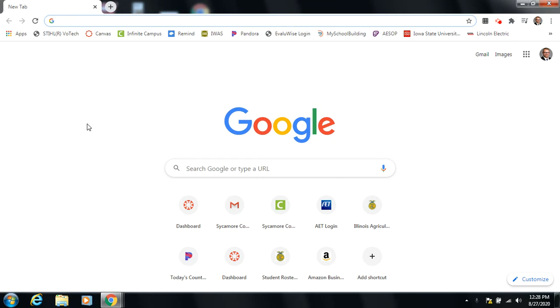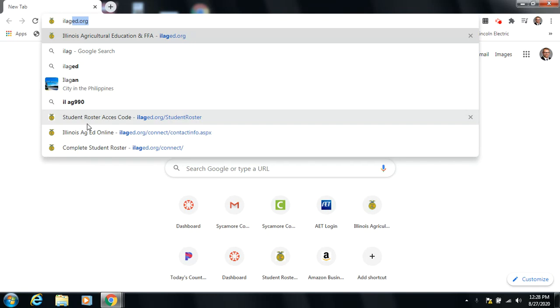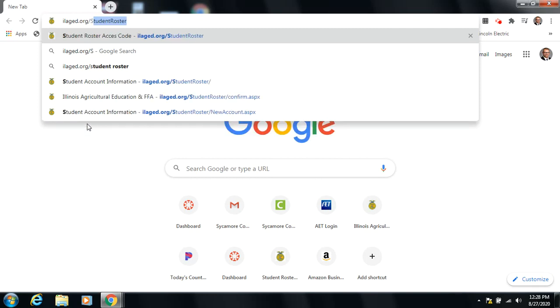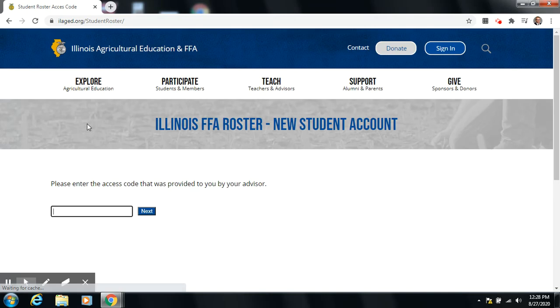Now we're going to type in this website, ilaged.org/ okay, so that's in the bottom corner, right where the question mark is, capital STUDENT roster. Okay, so ilaged.org/studentroster. Once you've typed that in, you're going to go ahead and hit enter.